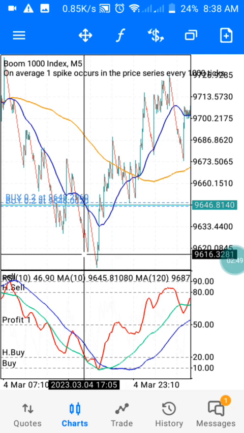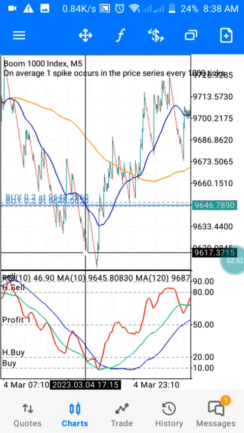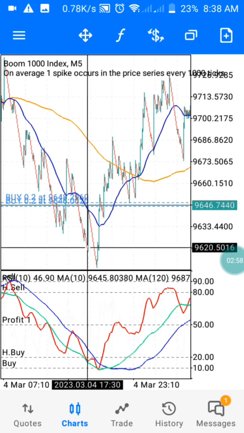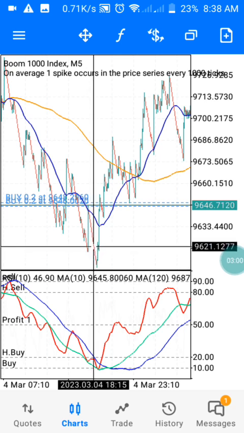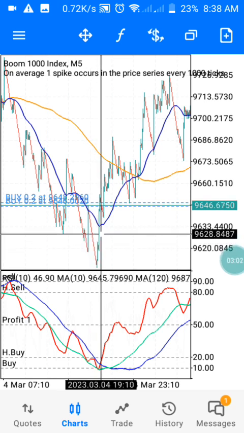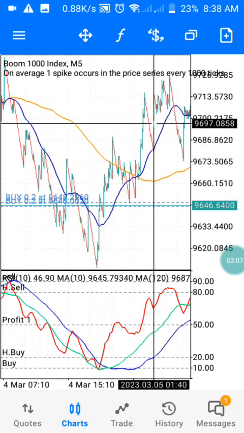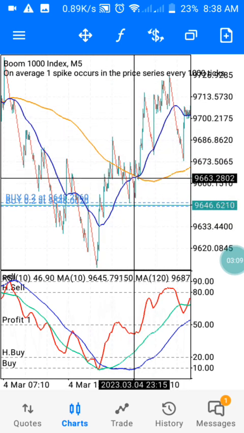You see, from this level now, I have my MA 10 and MA 120 that cross together on this line. They cross together, and I know that a spike is coming very soon. So the spike comes and it takes a long spike up to this level. You see that? If you really take that, you know how much that is really worth.